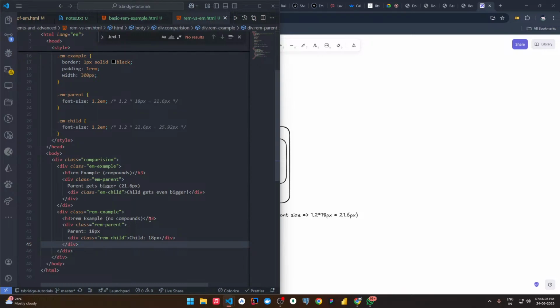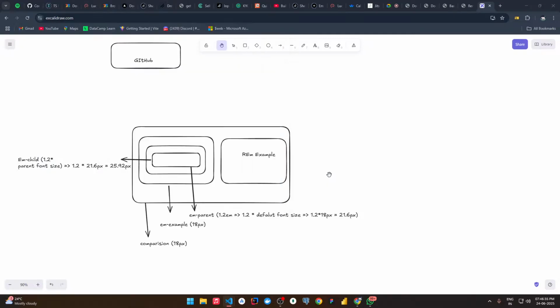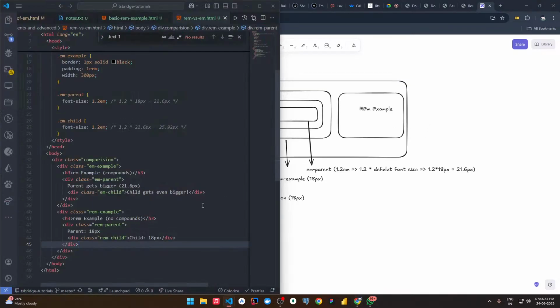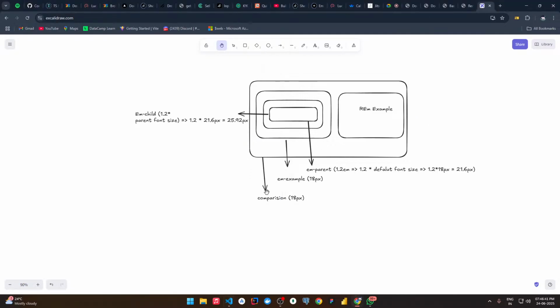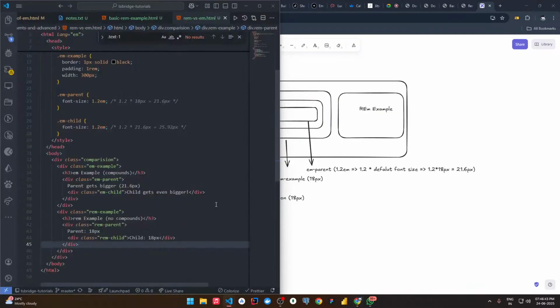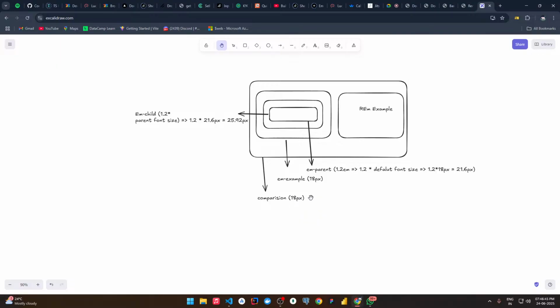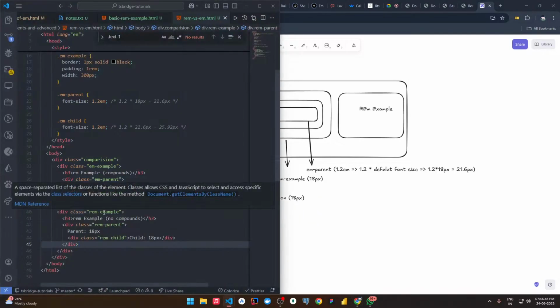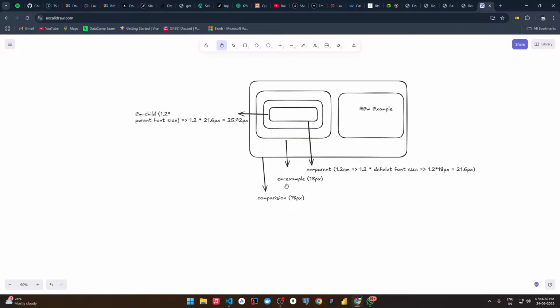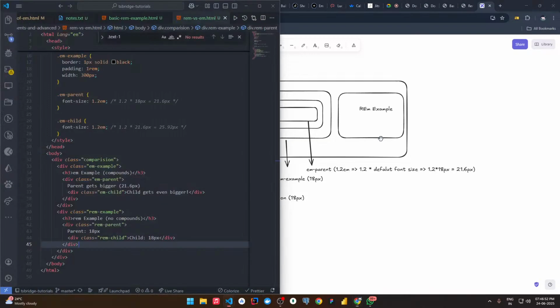Here in the rem example there is no compounding. This is the rem parent, this is the rem child. Now let's see here. First let's design the boxes which we created here. This is the outermost box, which is the comparison box. By default how many pixels? 18 pixels. Then we have a rem example, same as the em example.